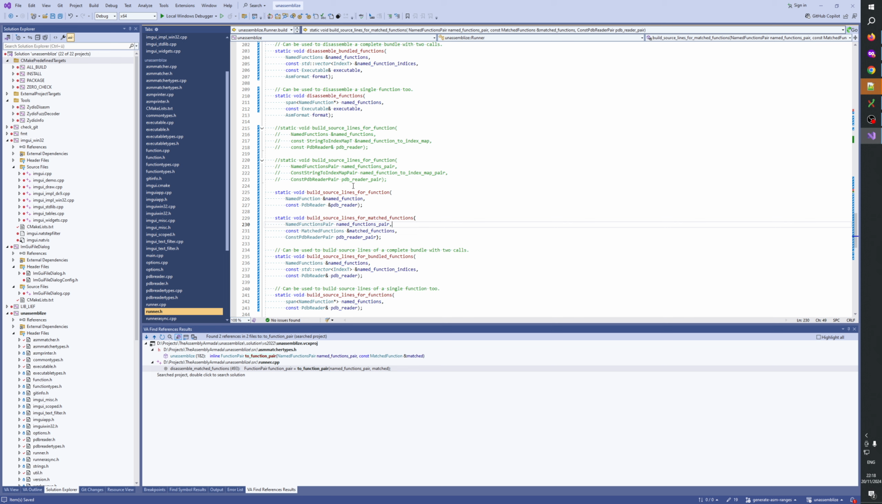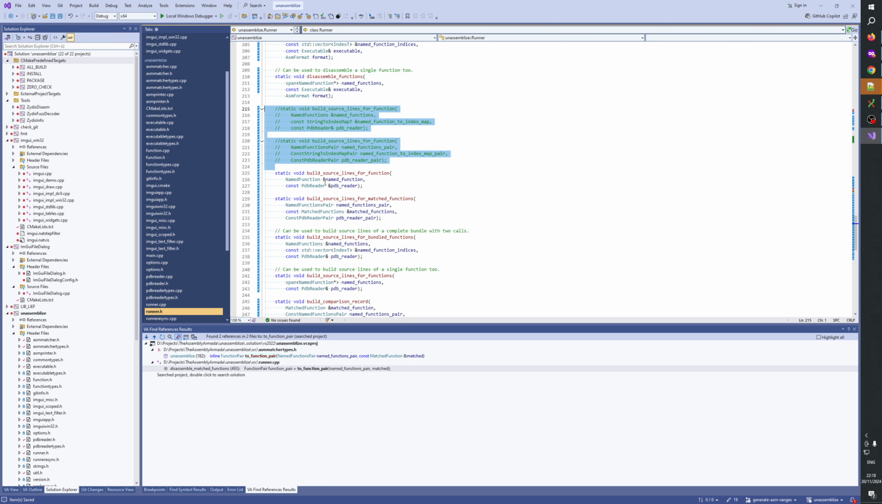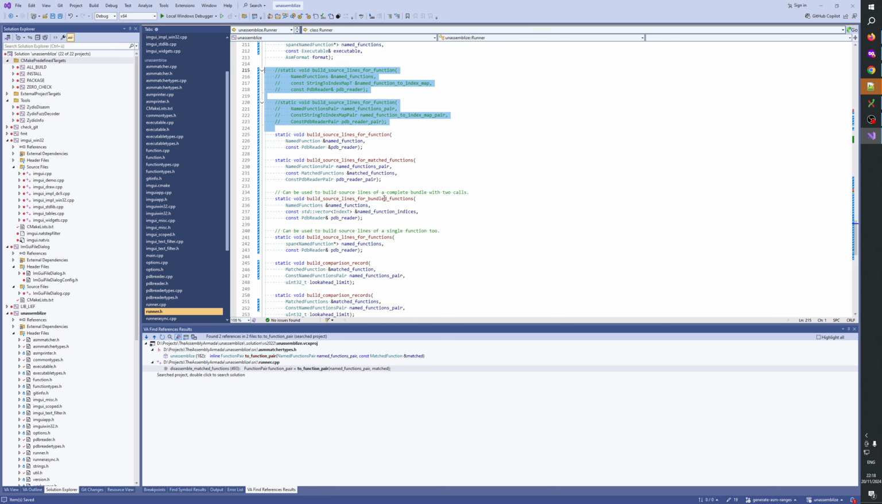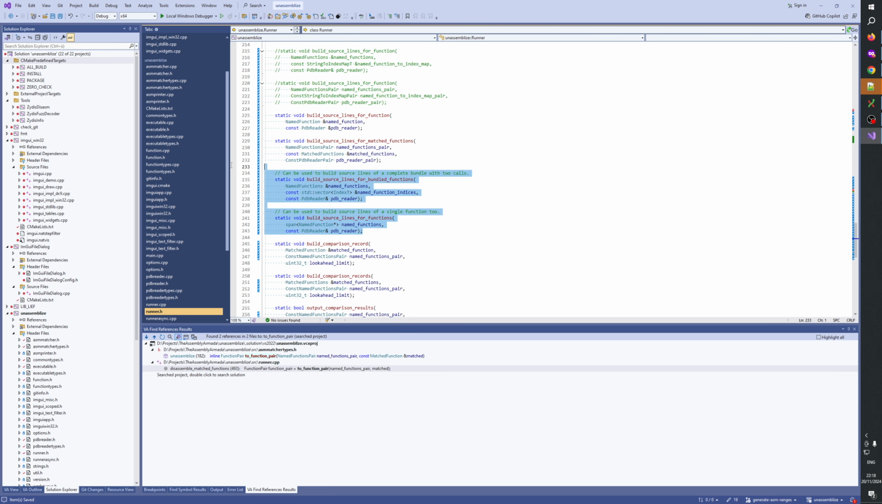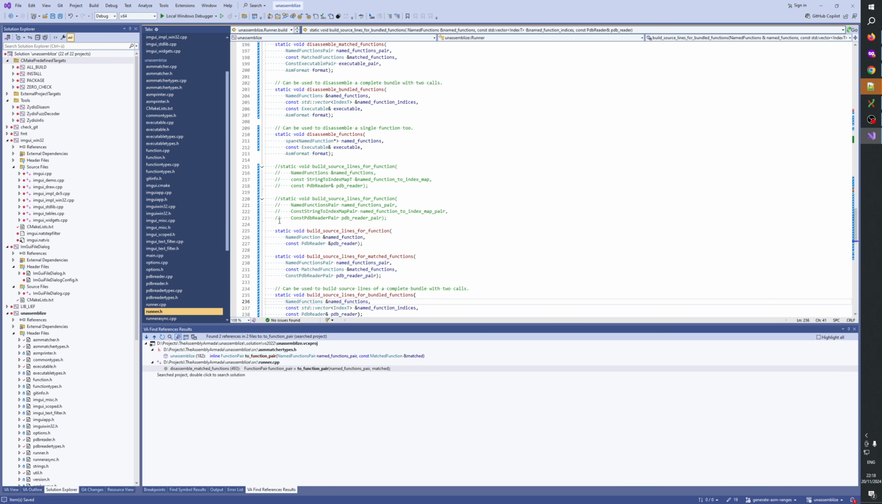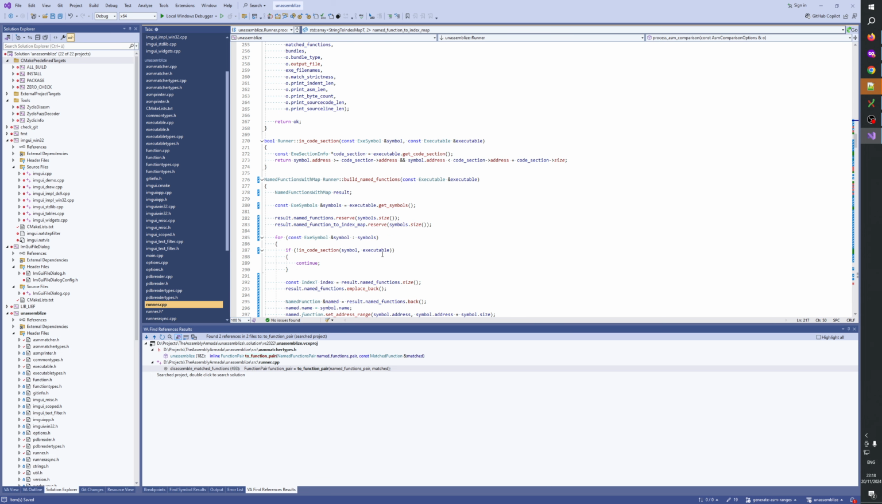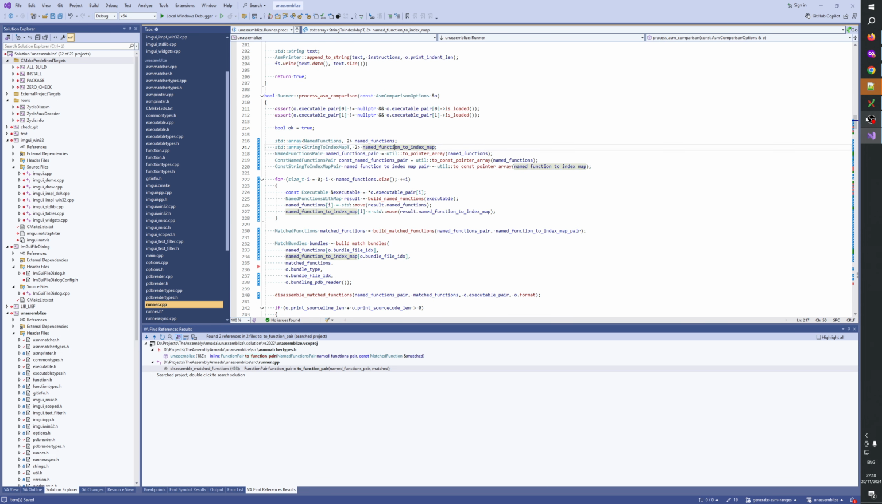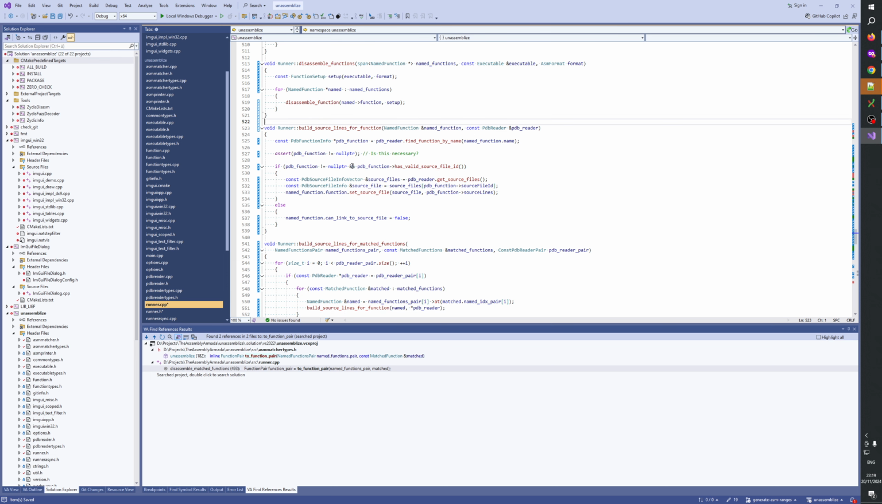Okay. Then I would say we delete this stuff here. Let's look at this once more. So we have build source lines for matched functions, for bundled functions, and just for functions span. Yeah, I think this is enough flexibility. It should cover all the use cases we have for the UI. So I'm inclined to just delete this guy and remove all this here.